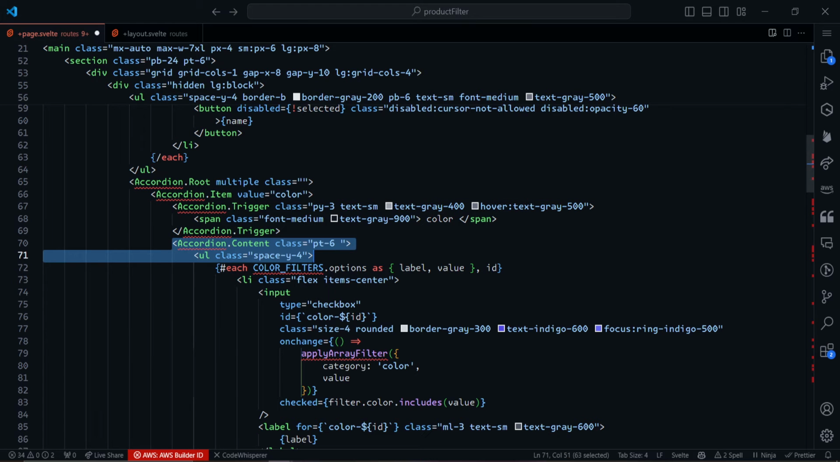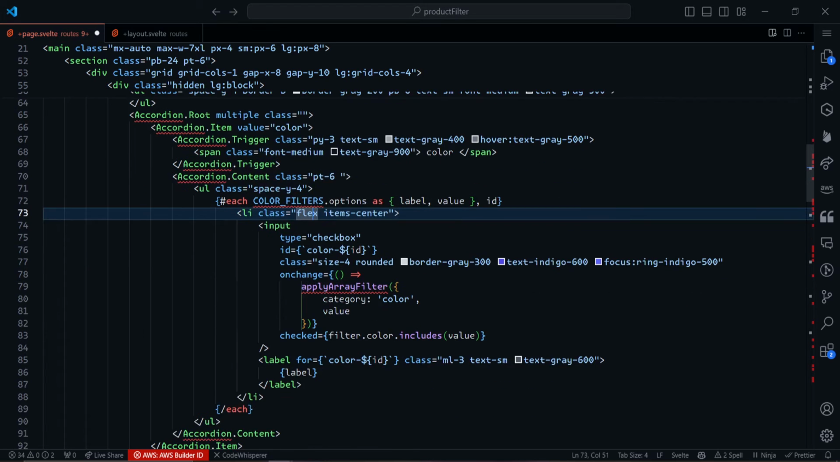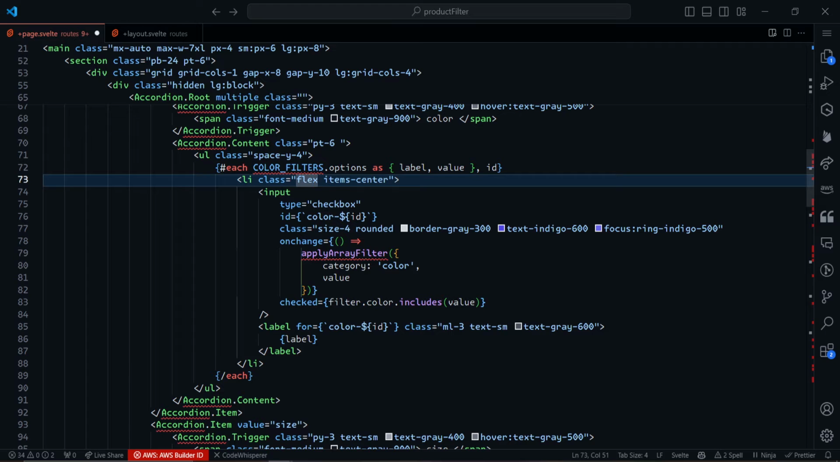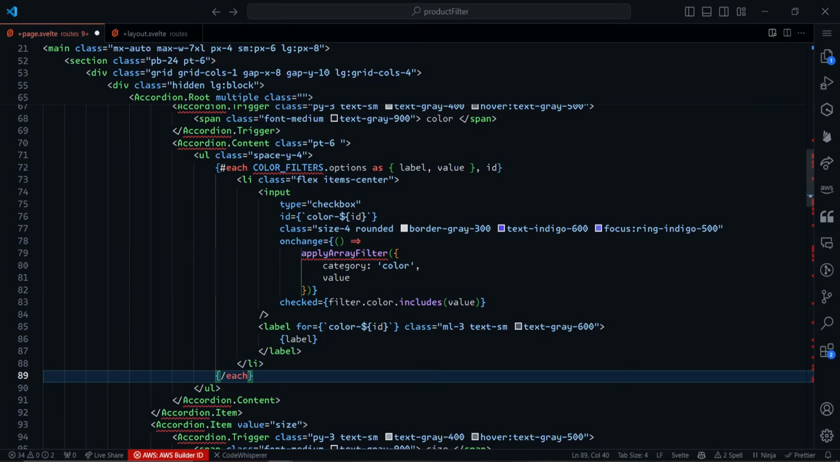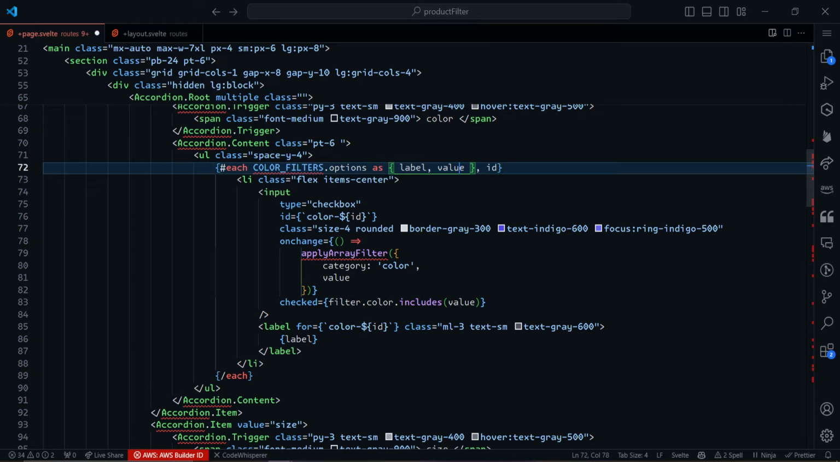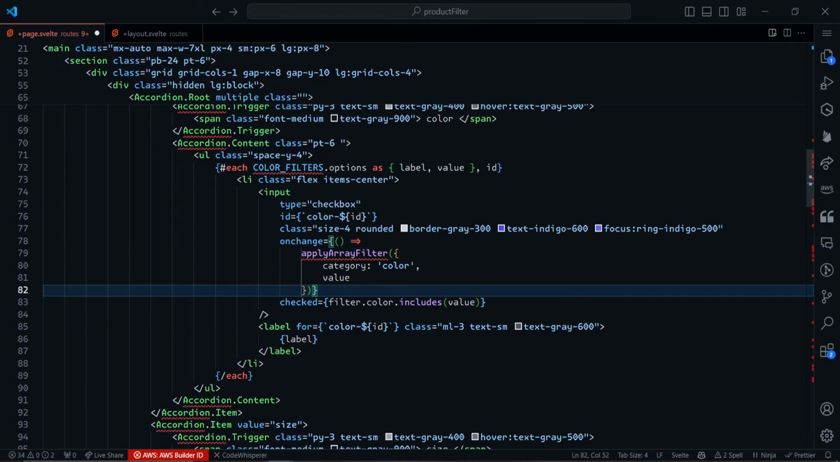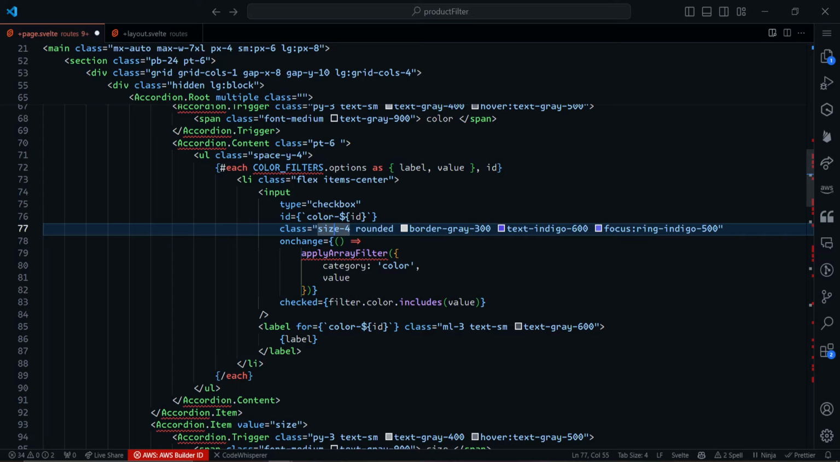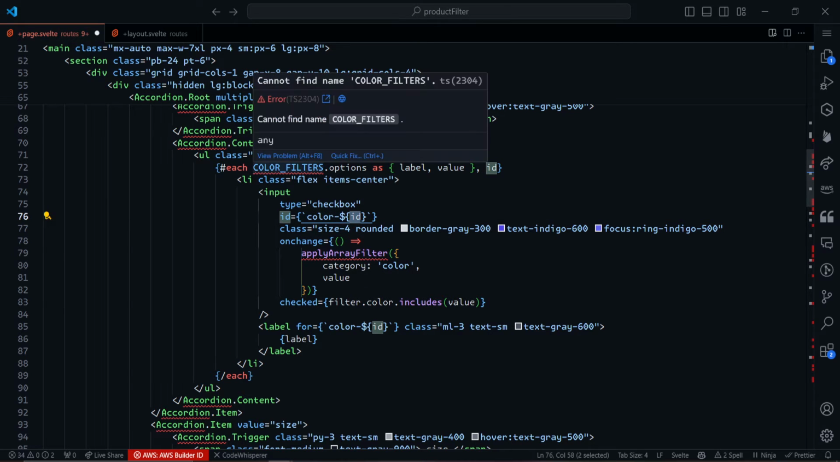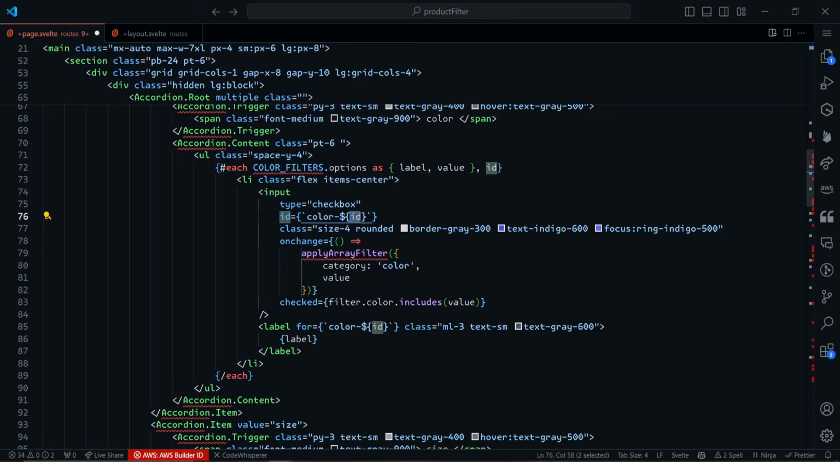And for the accordion content, we are going to be looping through something. To iterate, we're going to be using an each block, and we're going to iterate through the colors filter options, and then we'll destructure the label and the value from there, and then we'll also get the ID as the key. Then we'll add an input right here, and on the input we'll have an ID, which is going to be color dash the ID, or the index rather, of that item in the array.